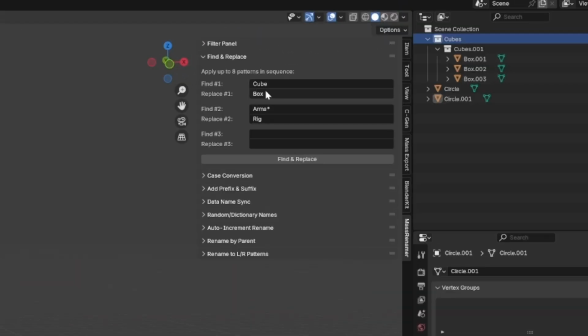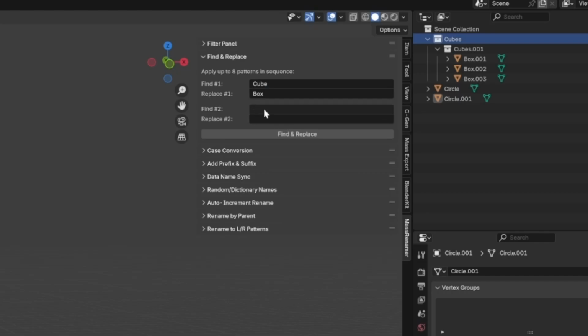Let's jump to find and replace. The cool thing is that you can have up to 8 rules if you want. Here, for example, I will have box, and let's call it cube. So it will find the box here and change it, right?